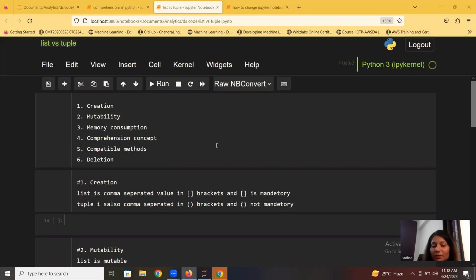Everybody is saying something similar to that. We should have something different to tell, so that the interviewer can understand that you have in-depth knowledge of this particular topic. So let's discuss this in detail. I have taken 5 major points to understand the difference between list and tuple in Python: creation, mutability, and memory consumption. Apart from this, the comprehension concept, compatible methods, and deletion. So let's start one by one.